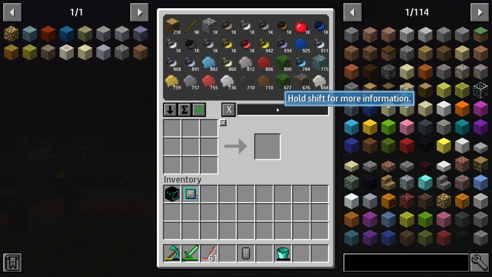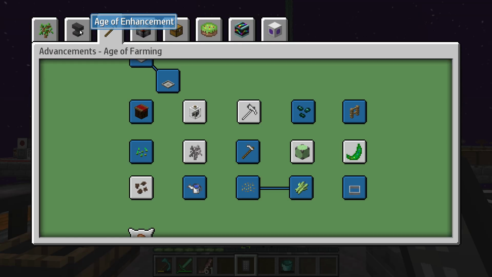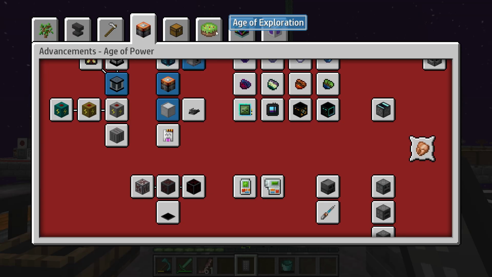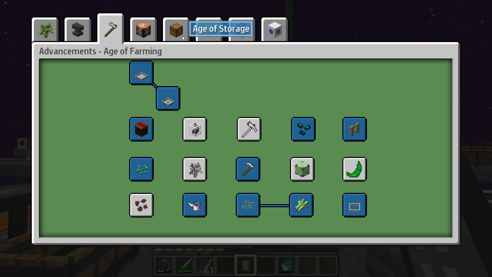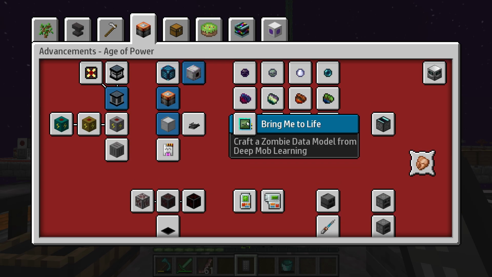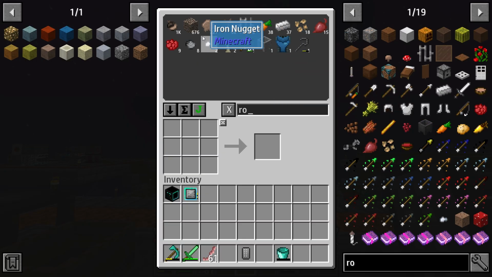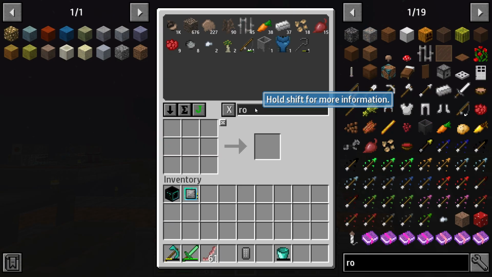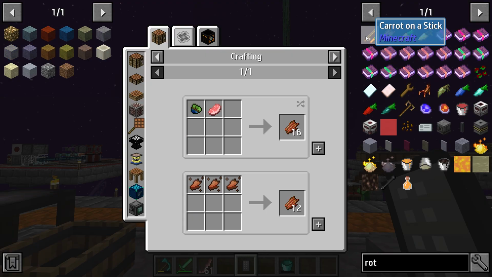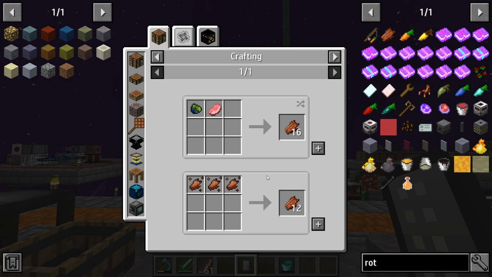Awesome. So we need bone. Or should we do a zombie? I don't know. Does this have a specific thing that it wants us to do underneath? What would it be? Age of power, age of farming. Deep mob learning right here. Craft a zombie data module from deep mob learning. So a zombie one. So rotten flesh. Do I even have rotten flesh? Wow. I don't even have rotten flesh. We haven't even killed a zombie yet.